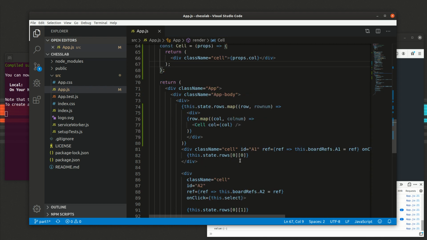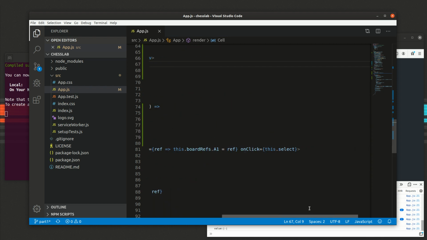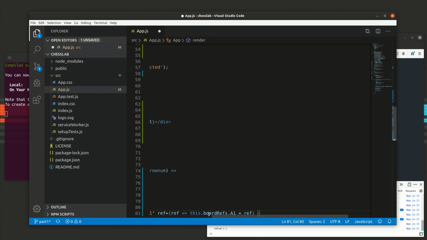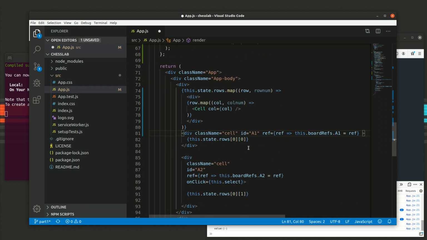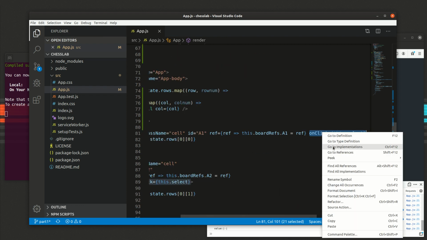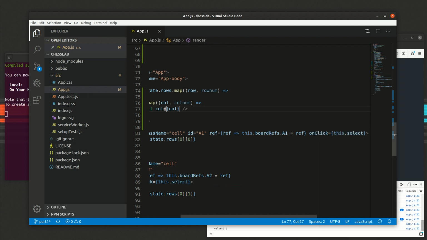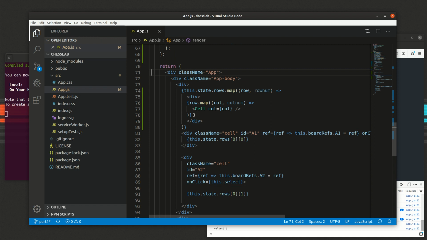So first we need to port over our on-click so that this works. And we'll copy that. Actually, I probably don't want to delete that yet, but let's copy it. And then we can put our on-click up here.